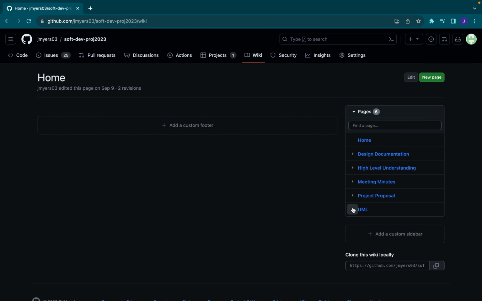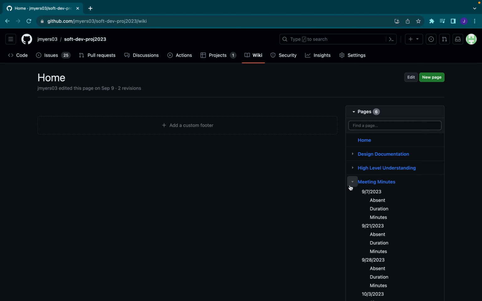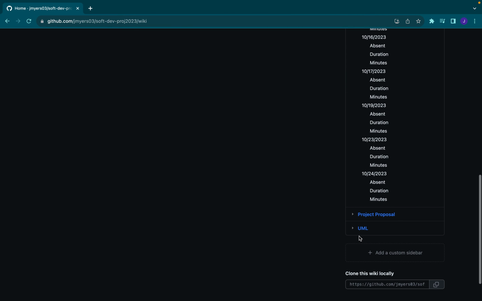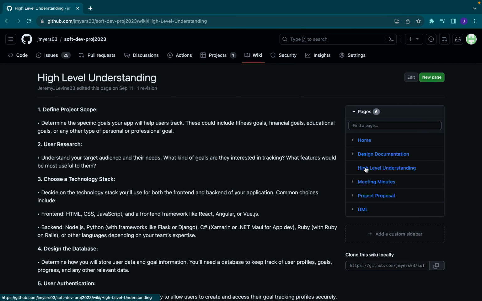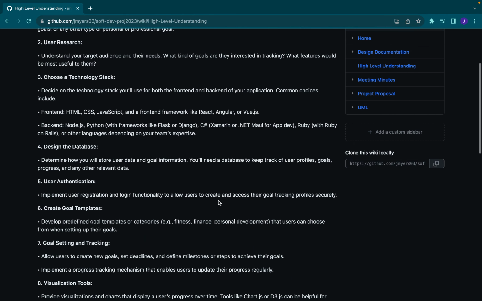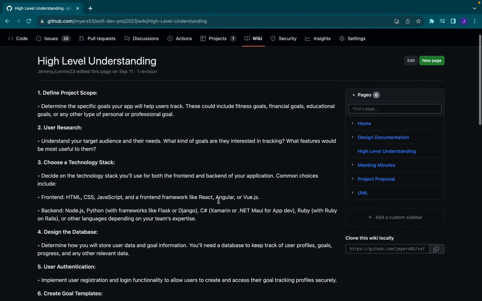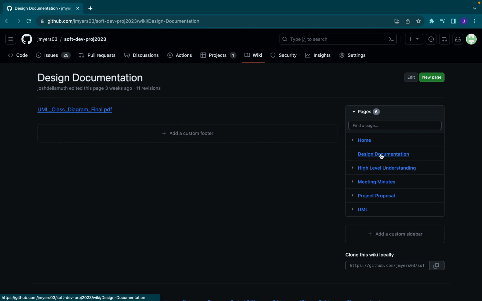On top of that, we also have our wiki here, which we've been using to hold all our meeting minutes from all the meetings that we've had thus far in the semester. It also contains our high-level understanding of our project here. Here we've also got the design documentation right here.